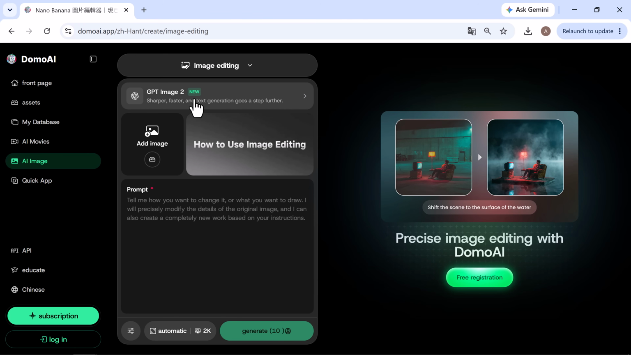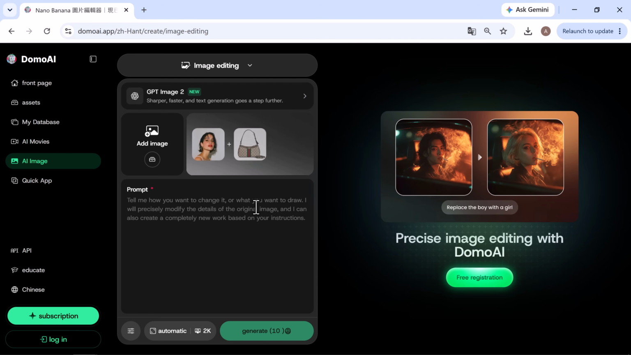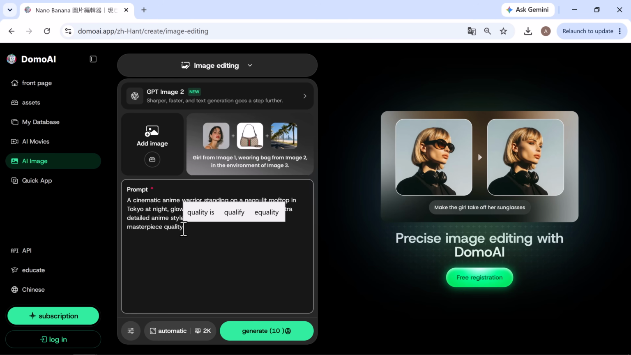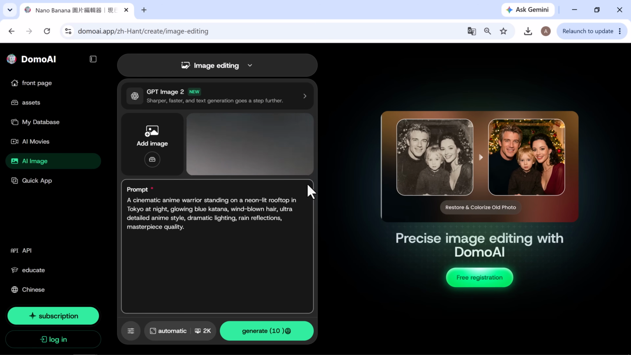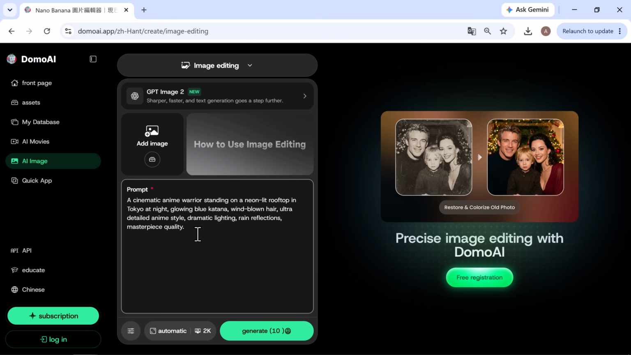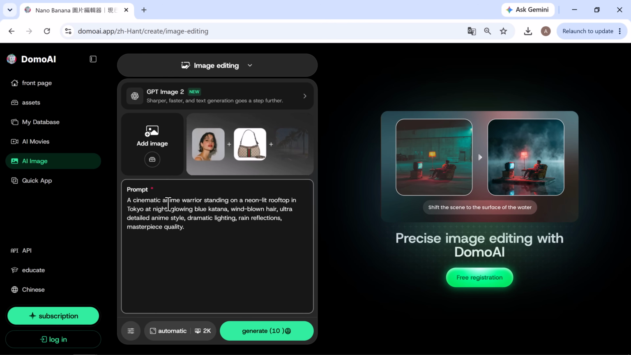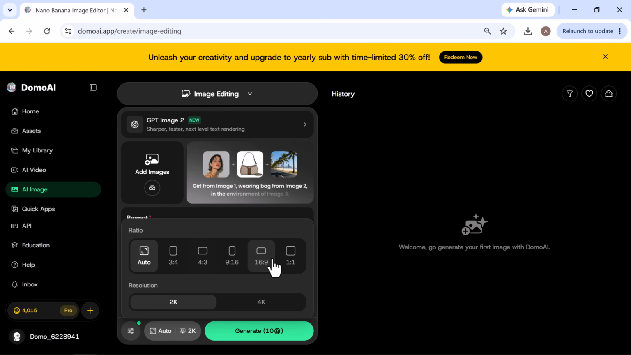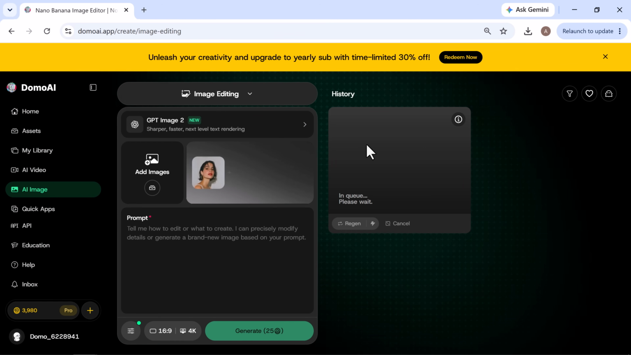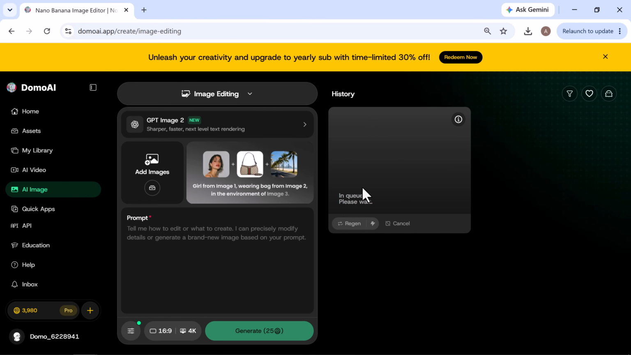Let's test it. I will start with image generation. I'm using Domo AI's GPT Image 2.0 model. I simply enter my prompt: a cinematic anime warrior standing on a neon-lit rooftop in Tokyo at night. Glowing blue katana, wind-blown hair, ultra-detailed anime style, dramatic lighting, rain reflections, masterpiece quality. Select the aspect ratio as 16:9. Choose 4K resolution and click Generate. The image generation starts immediately. After a few moments, the image is ready.